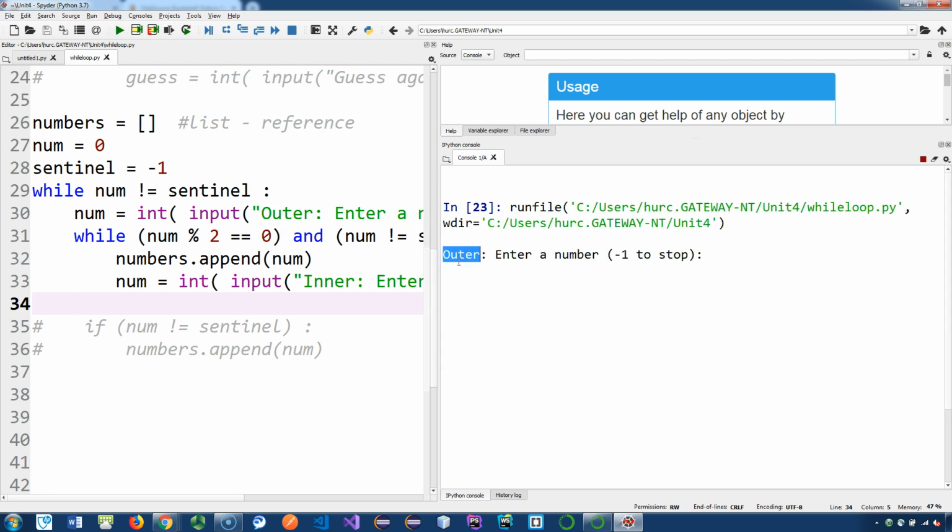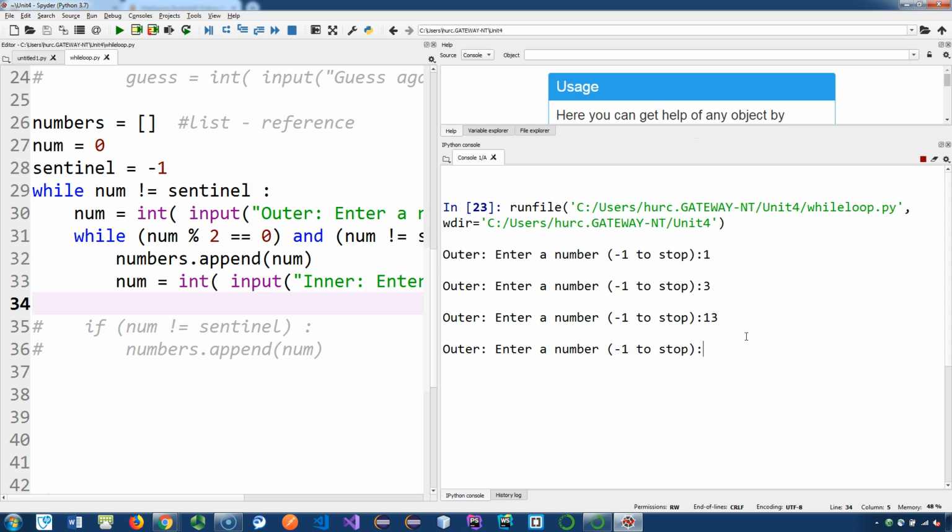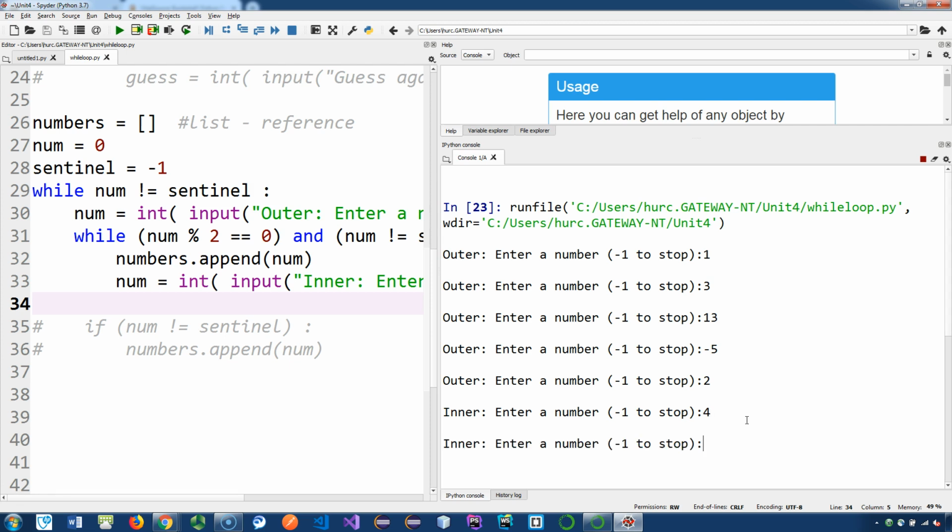Alright, so now we're in the outer loop. If I type odd numbers, I will always be in the outer loop, and my number should not get recorded. Okay, so I put 1, 3, 13, -5. This is always in the outer loop because it's a negative number. But once I put an even number, you can see that now I jump into the inner loop. And as long as I enter even numbers only, those numbers will be recorded, and I'll be staying inside the inner loop until I either enter a -1 or an odd number.